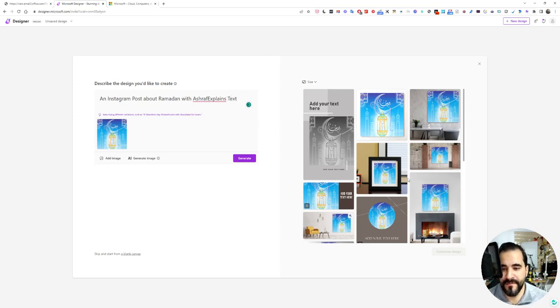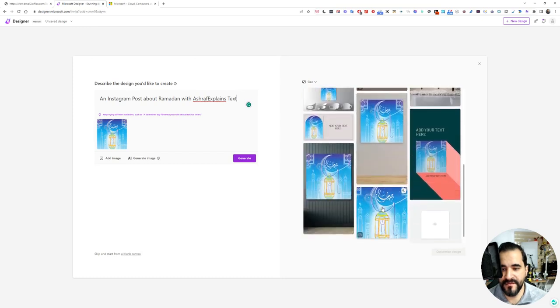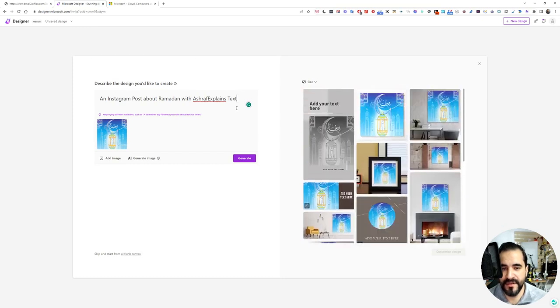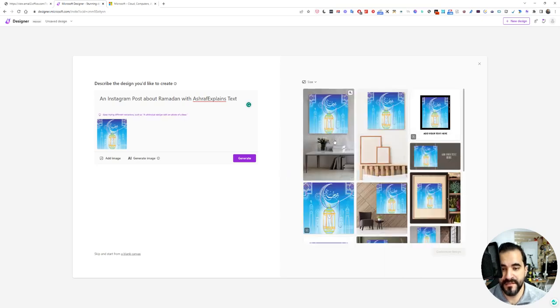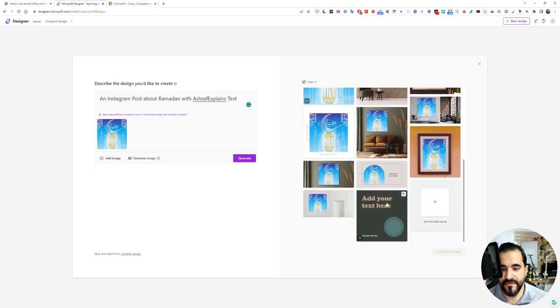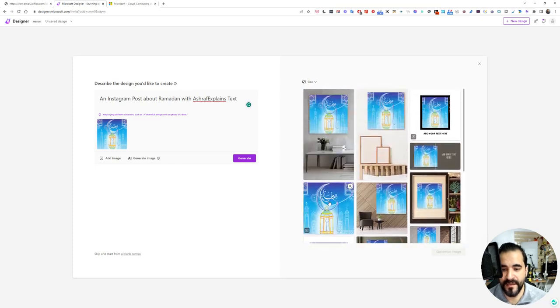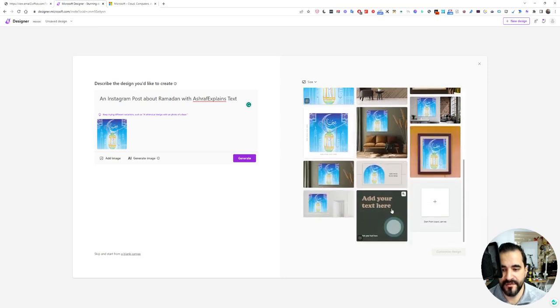Now, as you can see, these are some suggested designs for the Instagram post. Now you can click generate and it will start generating a design for you. And you can simply choose one of the created designs. As you can see, here we have a few created designs. Now you can go with this one. It looks like a video. You can go with this one and you can edit accordingly. Now it's telling you to add your text here.